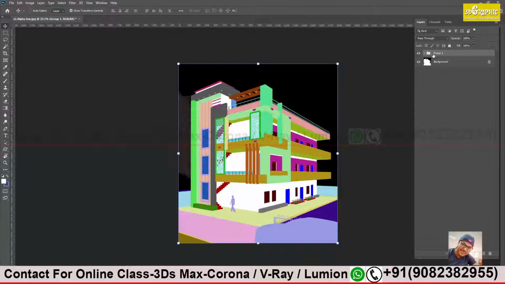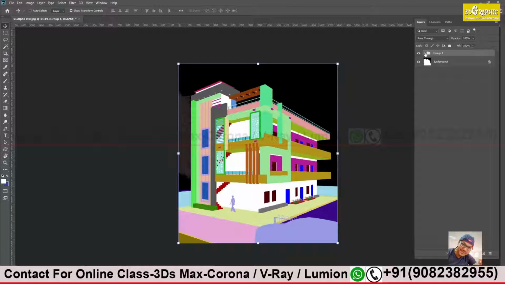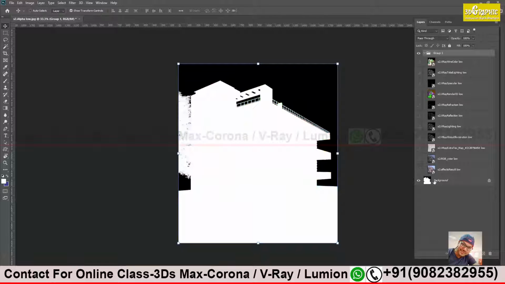One new group will be created, and all the layers are included in that group, coming within the group. And then I have to turn off the eye icon so that I can see the last layer. Clear so far? Okay, sir.